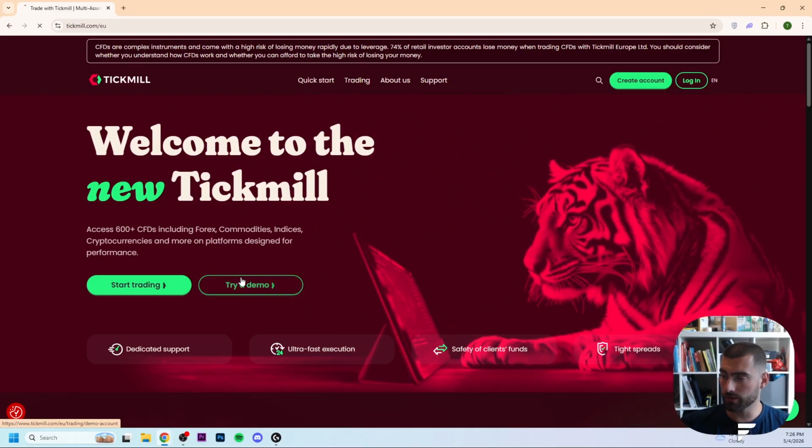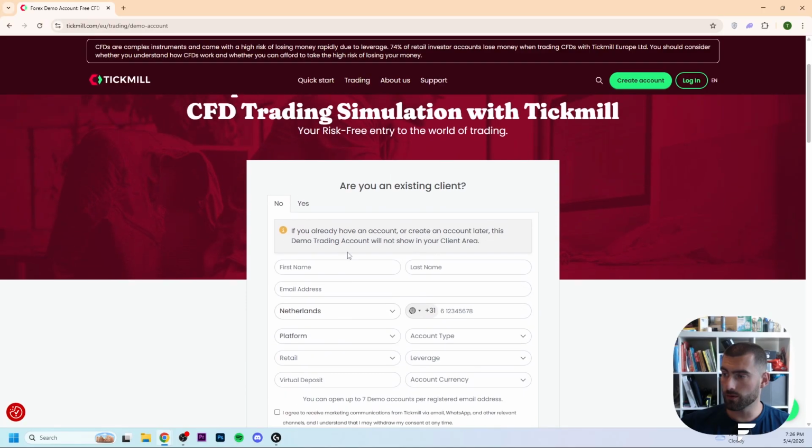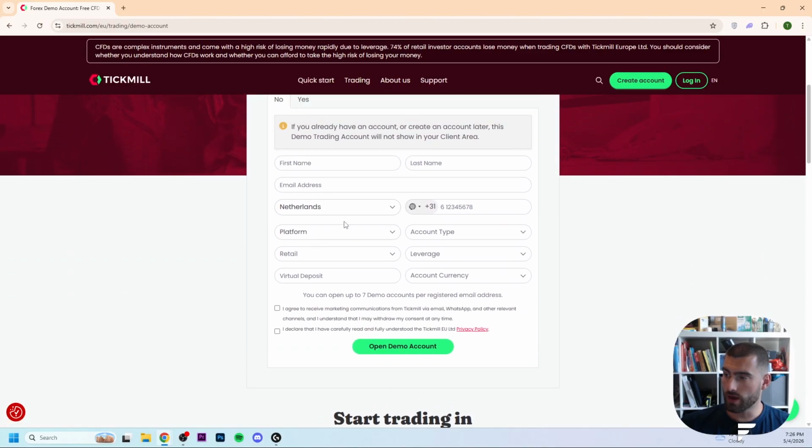So if you go right here to try a demo, you can fill in right here your first name, last name, email address. Then fill in right here your phone number, select platform MT5, account type classic, retail is fine. Select right here your leverage, then fill in right here your deposit money, and then fill in right here the currency. Then you check mark this, open demo account.